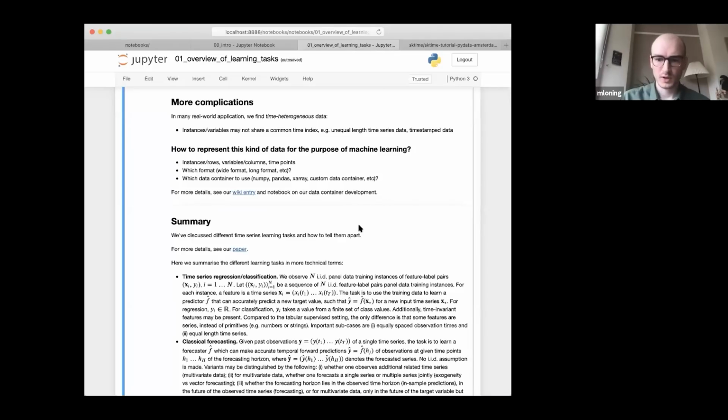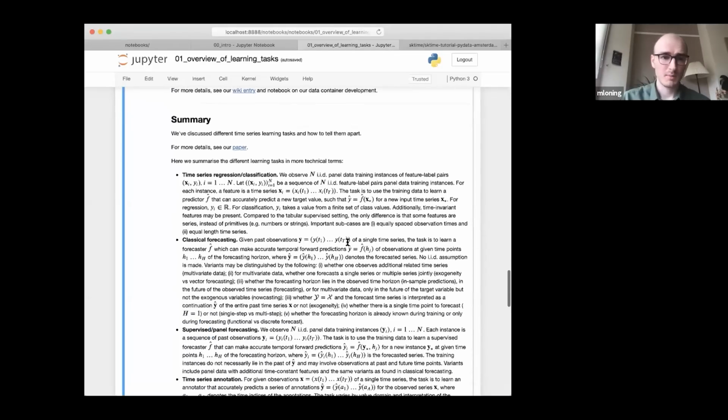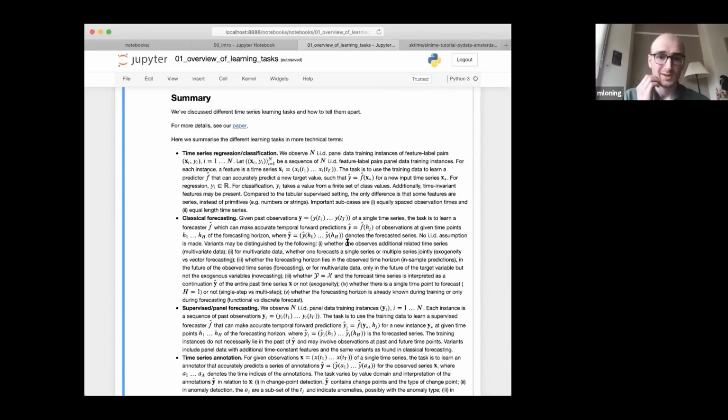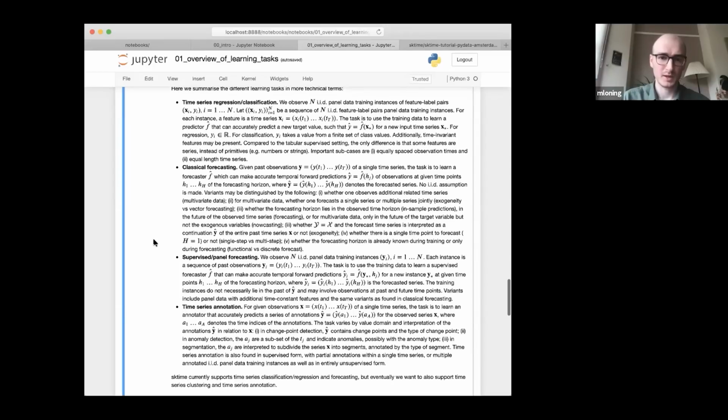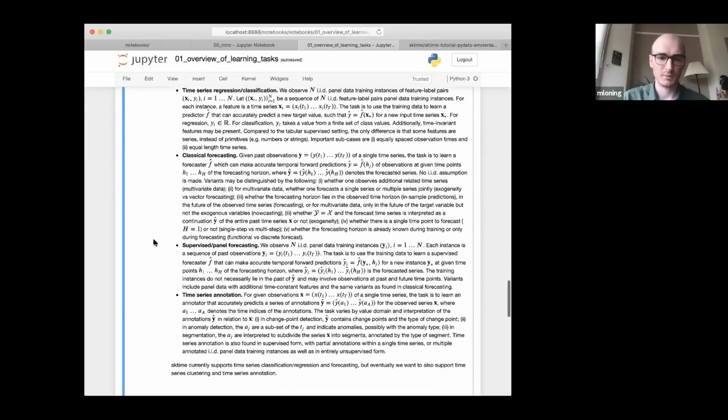Okay, so to sum this up, we've discussed different types of learning tasks and briefly how to tell them apart. For more details, you can take a look at our paper. Here we summarize the different learning tasks in slightly more mathematical terms. You can read through them or go back to them if anything is still unclear, or if you want a slightly more concrete and robust definition of them.